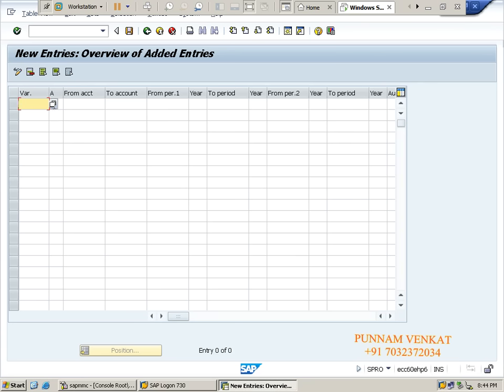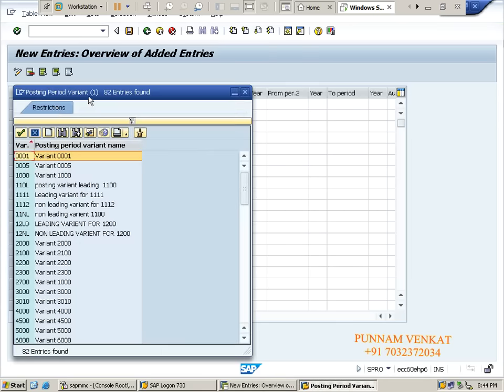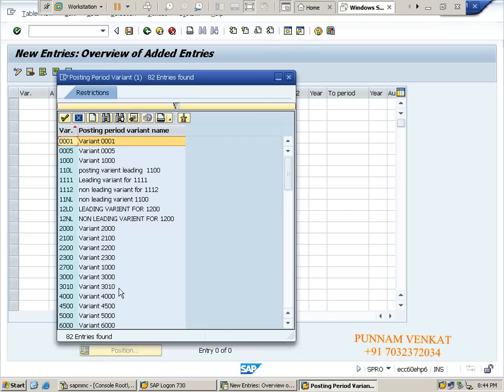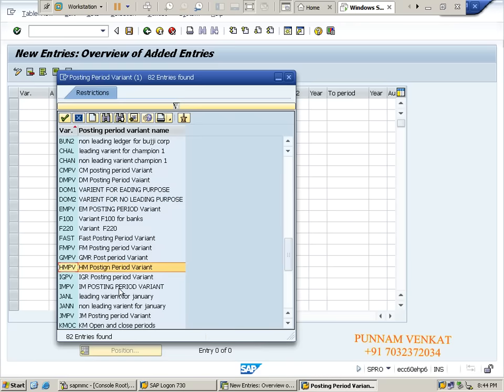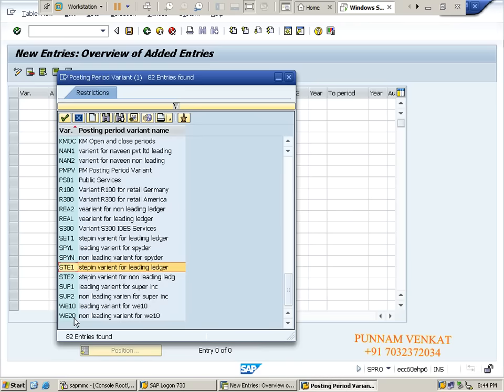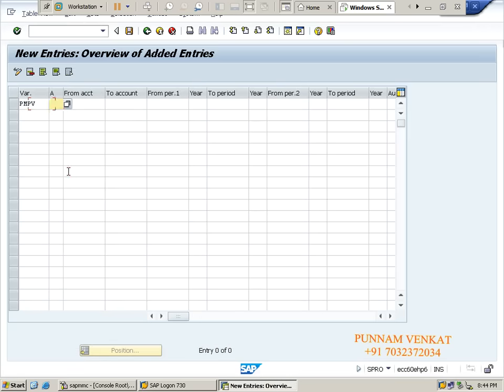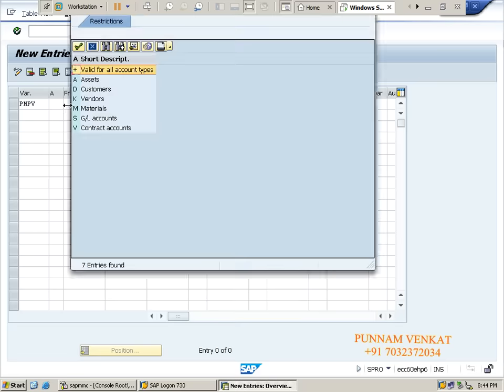Click on your browse or press F4. So all the variants will come. You need to select your specific variant, PMPV. Where is that? This one, PMPV. So here, accounts means here you need to take the plus.